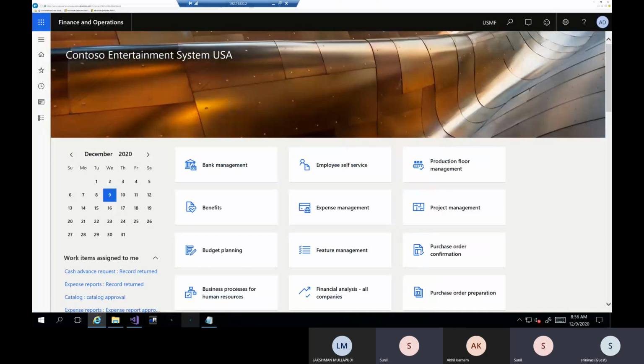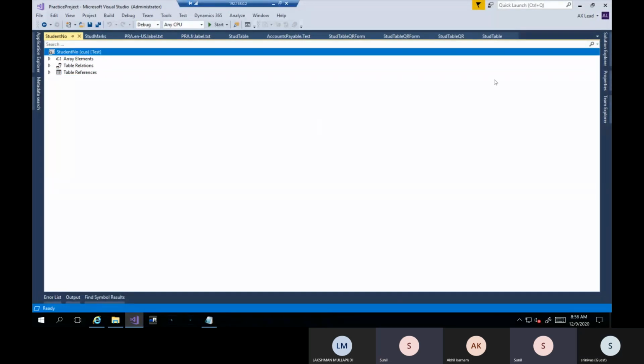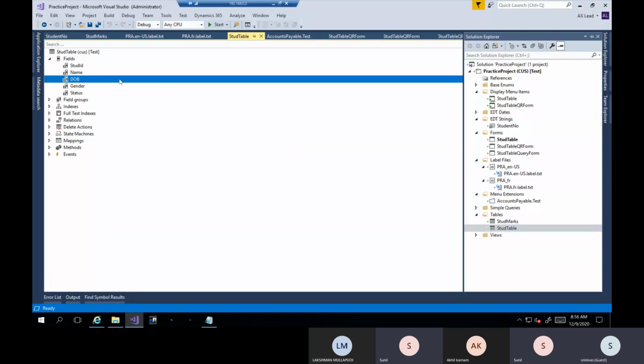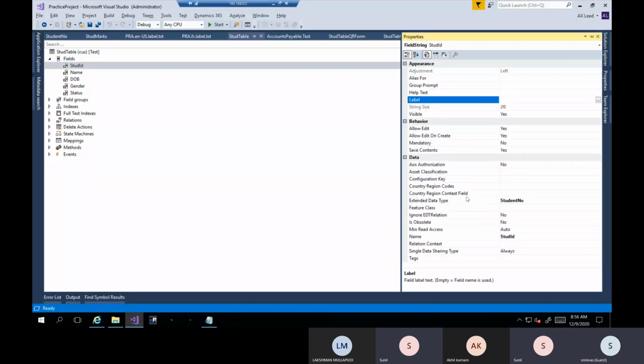Now we have set this label on the EDT properties. What is that EDT? Student number. The student number is used in the student table. For the student ID field properties, I have used the student number EDT. So automatically this field label will be assigned from that EDT.